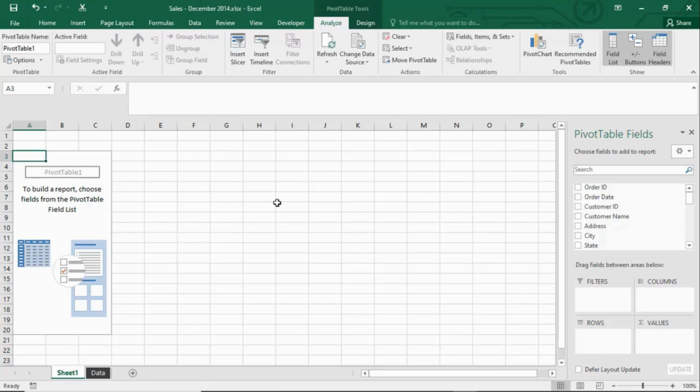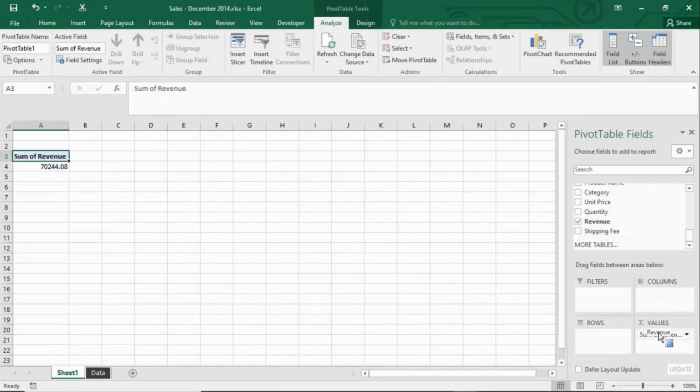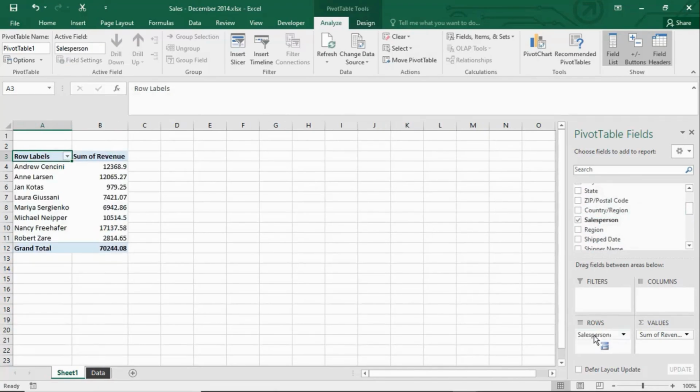So without wasting any time, let's quickly build this. Let's say we want to look at the sales by each rep. We have different reps, sales representatives, in our store, so we want to see who is making more sales. So let's get the salesperson and revenue. I put the revenue in our values, and then we want to see it by each salesperson, so you put the salesperson in your rows.